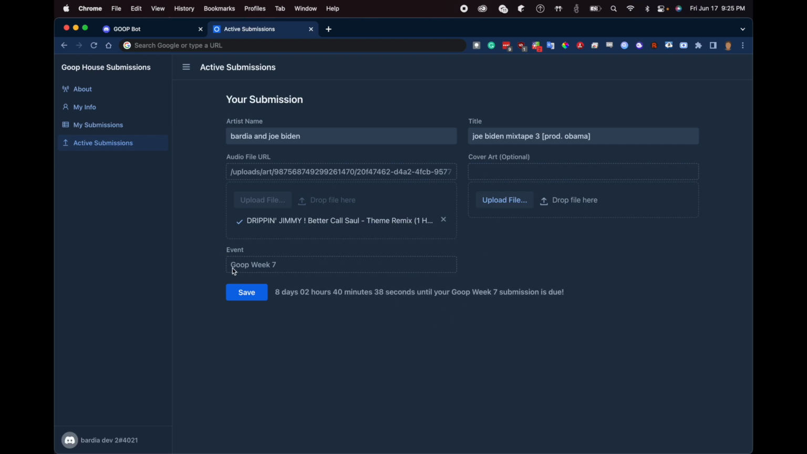Below here is the current active event. This is the event that your submission is going to be saved to. Now you can only save if there is an active event. If there's no active event, it will say no active event here. And then right here is exactly how long you have to submit.